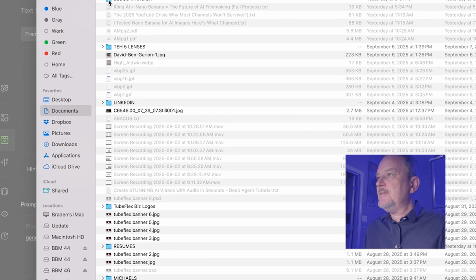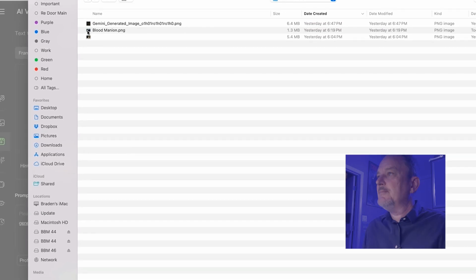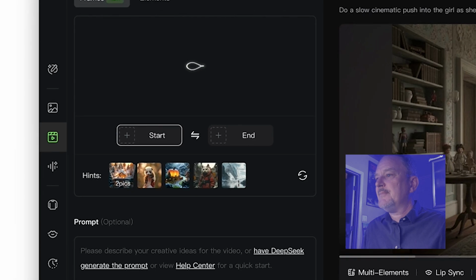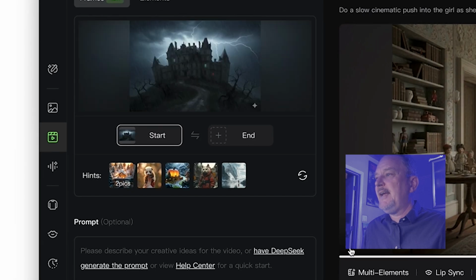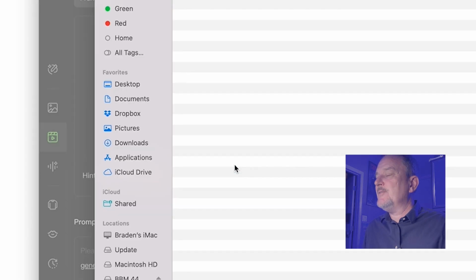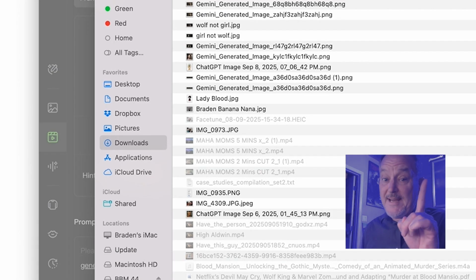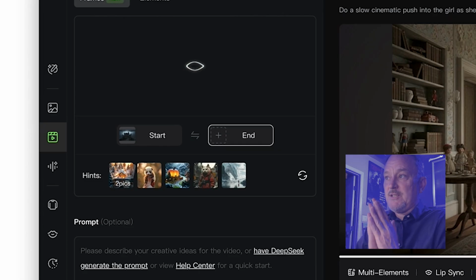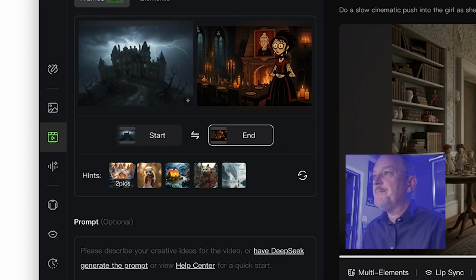Okay, here's the mansion, Blood Mansion, and it's our starting frame, and then the end frame is going to be the picture that I just downloaded. Okay, and that's Lady Blood next to the Chandori painting, because the whole first season of Blood Mansion is going to be based around this painting that's on the wall. We'll change the painting later. This is just for an example here. So we're going to do the same thing.